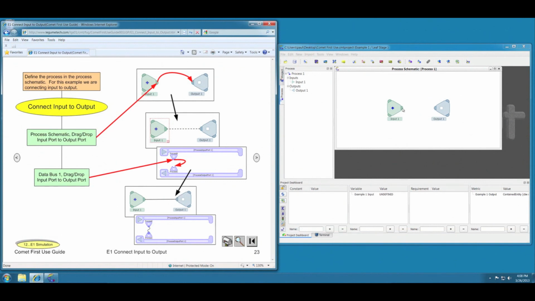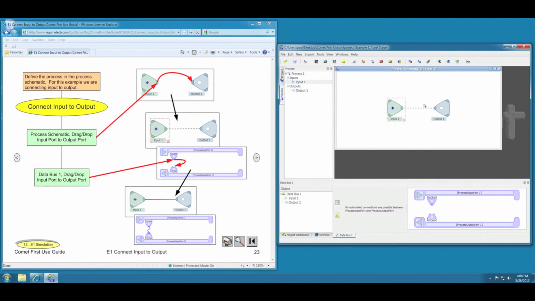So we're going to go over here. We're going to drag the port on the input to the output port. And sure enough, you get a little dashed line there. And you get this data bus, I think. And now it wants us to take the data bus and drop the input to the output on the data bus. So we'll do that.